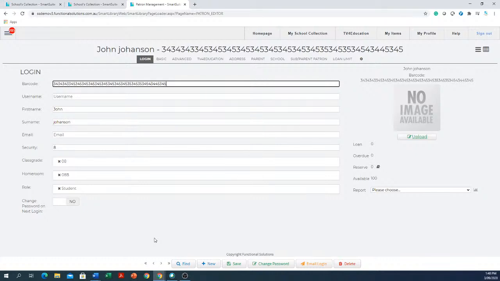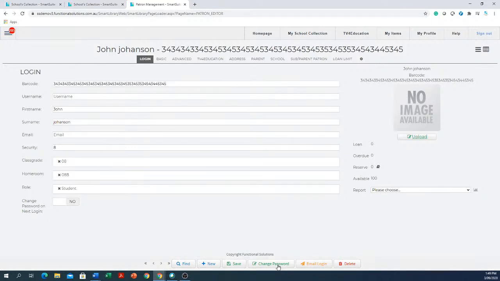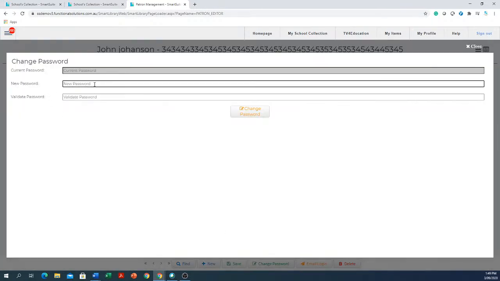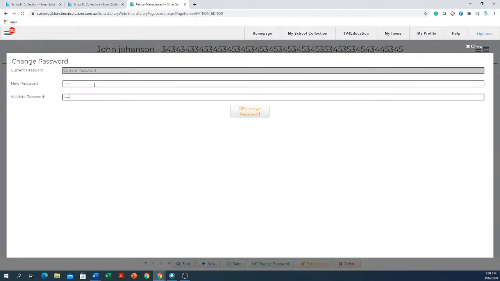Now you need to give him a password because we want to make sure that he's accountable for everything he uses. So by giving him this barcode or this fictitious number and giving him a password, we can make sure that there is no other way anybody else other than John logged in. So you just click on change password, and my recommendation is give him a generic password like password, and you'll give everyone exactly the same password.